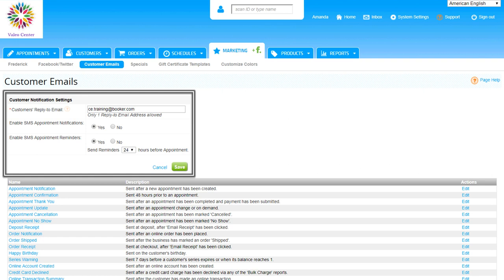We can also set up an SMS appointment notification and reminder. So again, SMS just means a text message. And these texts are sent automatically to customers for their upcoming appointments. There is not a way to customize this text message.